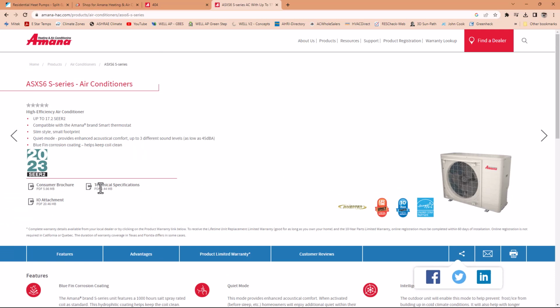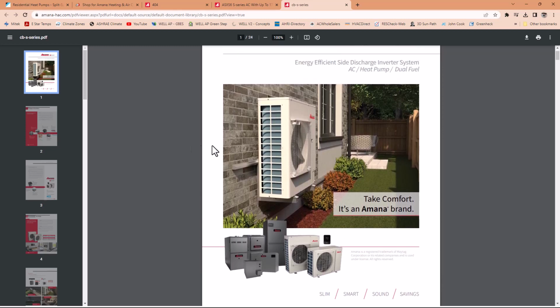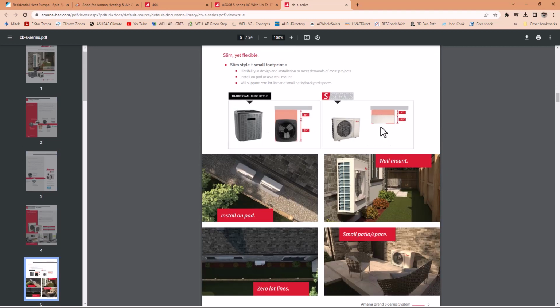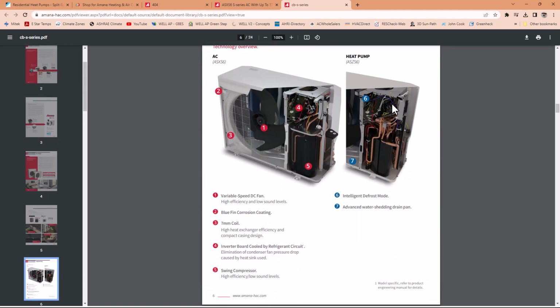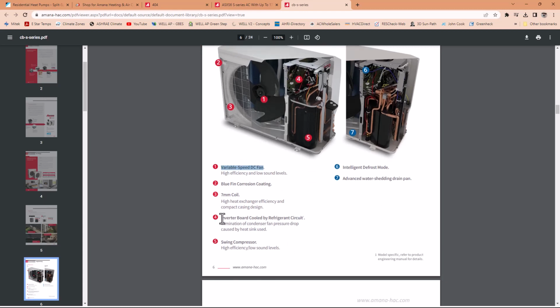Okay, so in here, technical specifications, consumer brochure, there we go. If we go to the consumer brochure, this is the Amana brand. Okay, we go here, cooling and heating, design. We have this S series of Amana. So this is the technology. What I'm interested in is that it's a variable speed DC fan, and it has a lot of technology. It's very efficient, it's variable speed, and it's very cheap. Actually, it's more economical. So that's why I was very much interested.